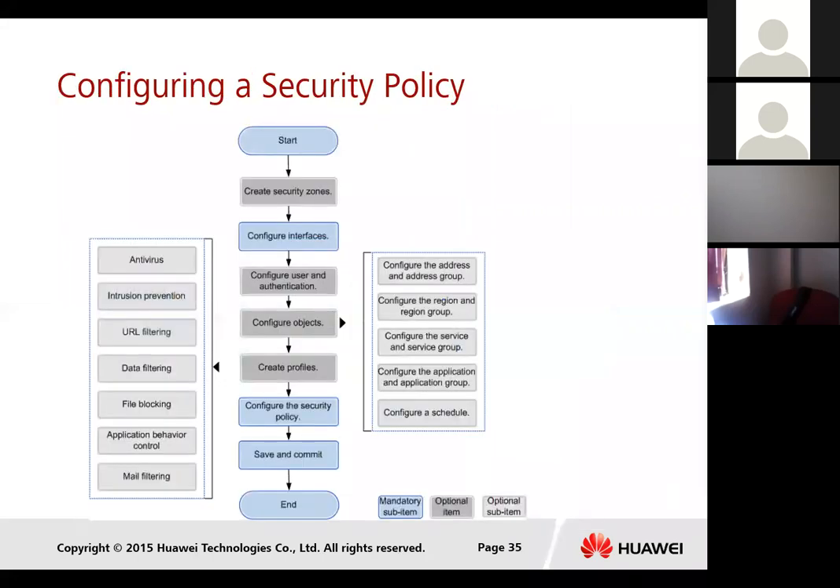To configure a security policy, this is the procedure. Start, then create the security zone, configure interface, configure user and authentication, object, profile, policy, and save and commit. Whichever is in gray color is optional. This is mandatory, this is mandatory, this is mandatory, and this is mandatory. Okay, so for the object, it's just all the groups. The profile is on the content filtering. That is optional. Even without this, you can also allow or deny based on the policy that you define here.